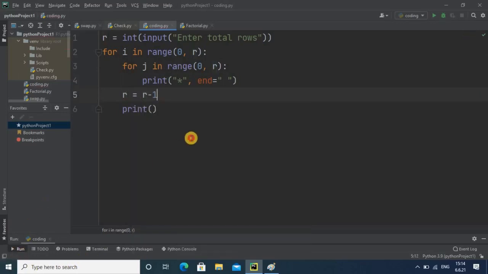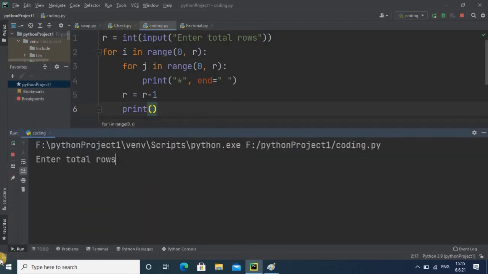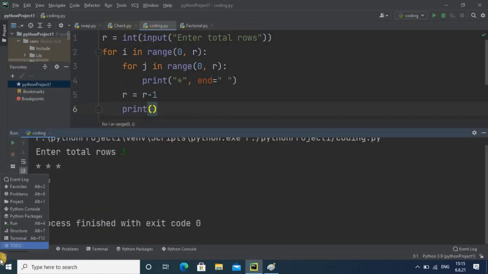So what happens in the next attempt, this value will be 2. Got it? So in the next execution of star it is repeated for 2 times, meaning for 0 and 1. Then again it is decreased by 1, so next time you will get only 1 star. So we just check the output here. You can observe this is our output: 3 stars, 2 stars and 1 star.